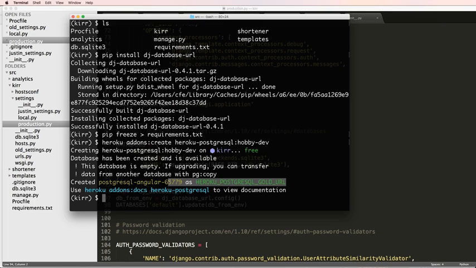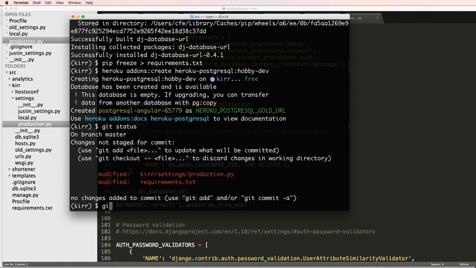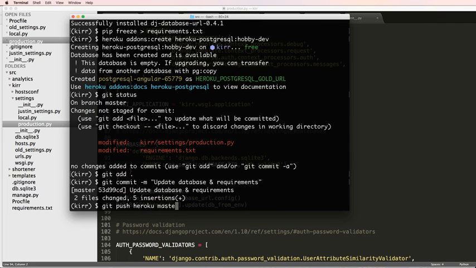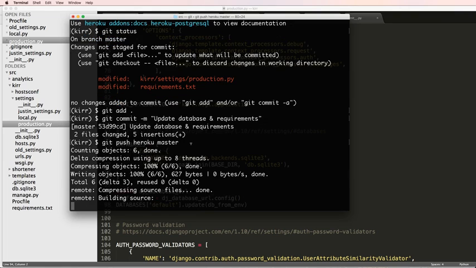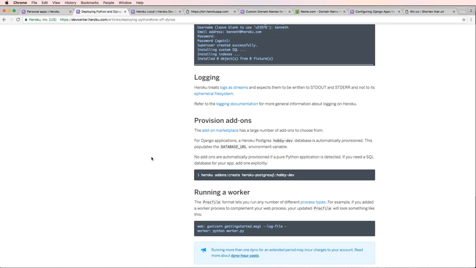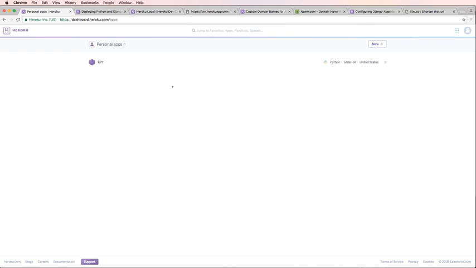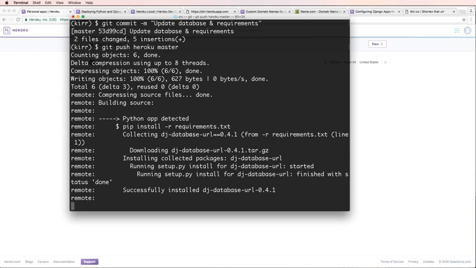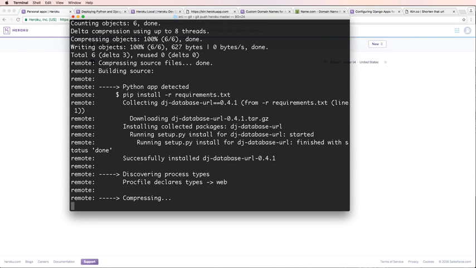So there it is. That's everything that we need to actually make sure that our database is there and working. So now we do git status, and we do git add, and then we commit it: update database and requirements, git push heroku master. Since we're creating a brand new database, if you remember back to when we deleted a database, we have to run a few commands to make sure that it works on Heroku, and those commands we will run in just a moment once it actually finishes uploading.